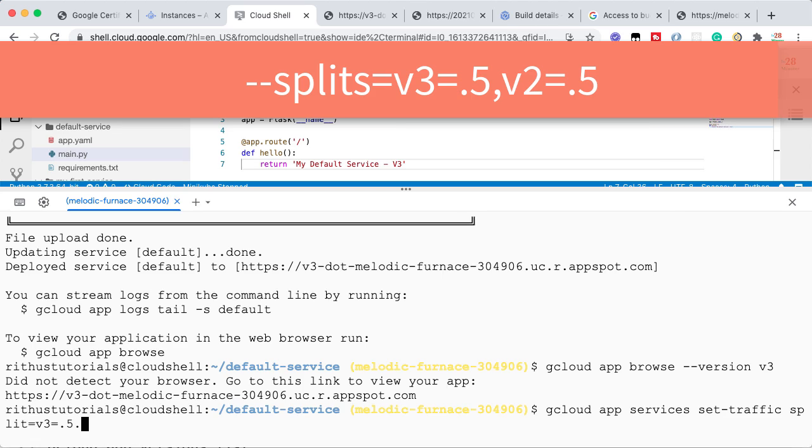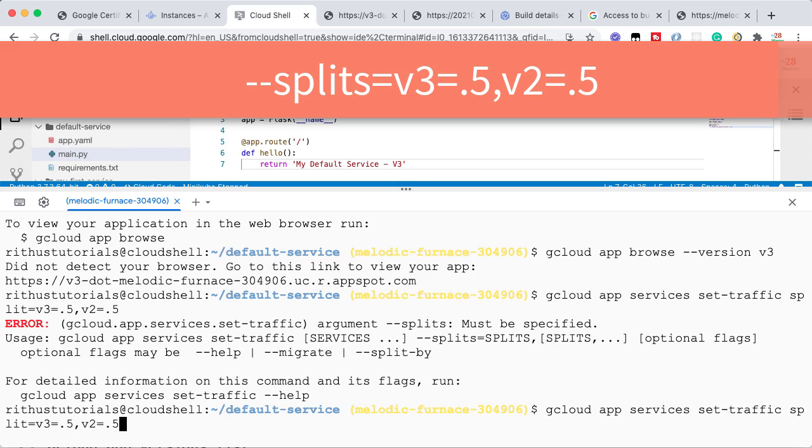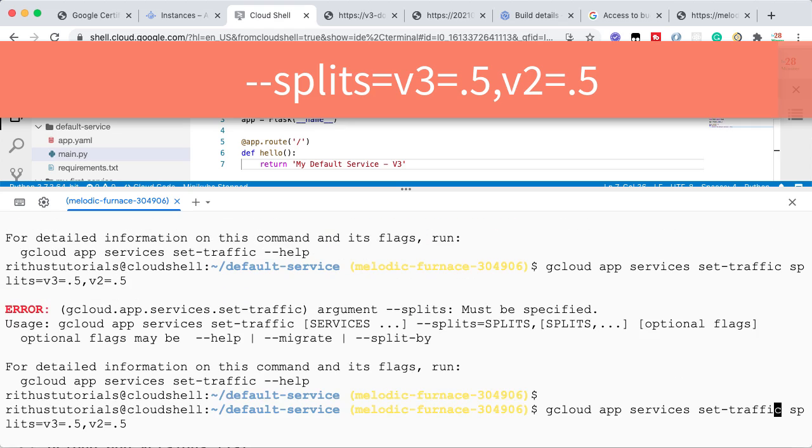And I can say comma, v2 is equal to 0.5. So half the traffic to v2, half the traffic to v3. That's what we would want. Let's press enter. Oops, I had a typo. It should not be split, it should be splits. So gcloud app services set-traffic, splits, and it should be specified with a hyphen hyphen. So hyphen hyphen splits is equal to this.